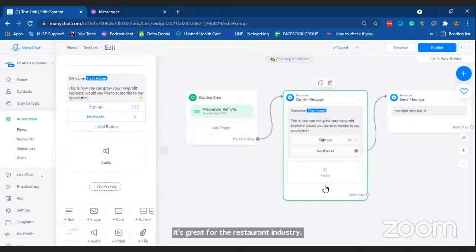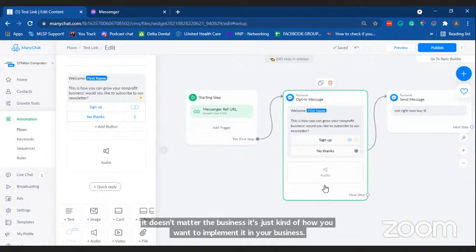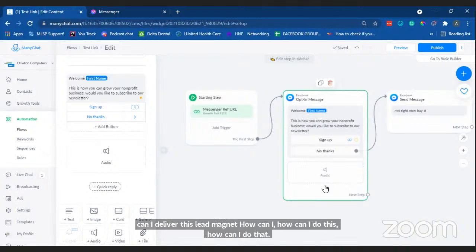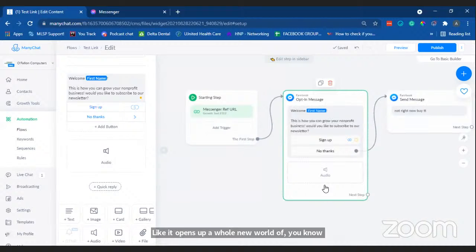So it doesn't matter the business. It's just kind of how you want to implement it in your business. Right. Cool. So it's worth jumping on a call with somebody and having a consultation and saying, listen, I got this idea. How can I deliver this lead magnet? How can I do this? How can I do that? And it opens up a whole new world of possibilities for your business.